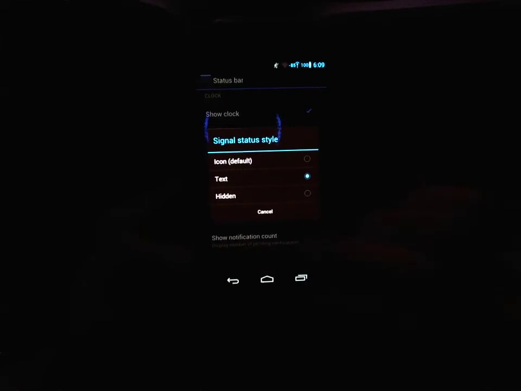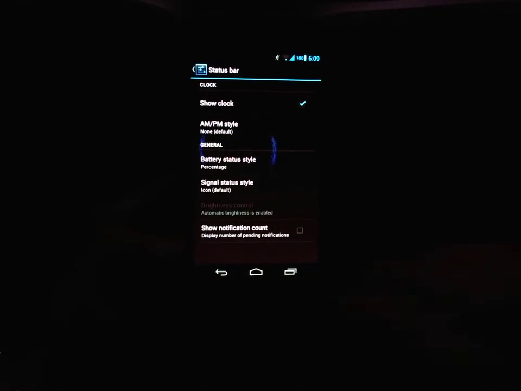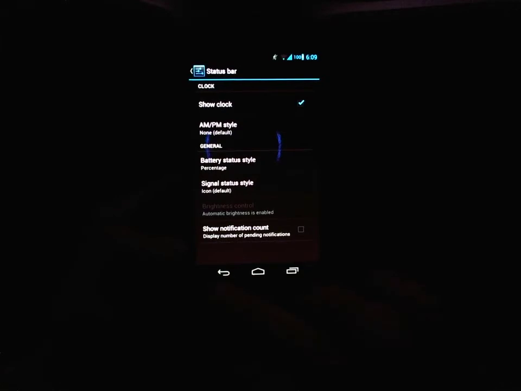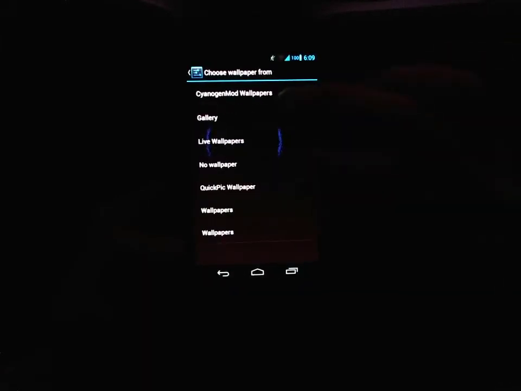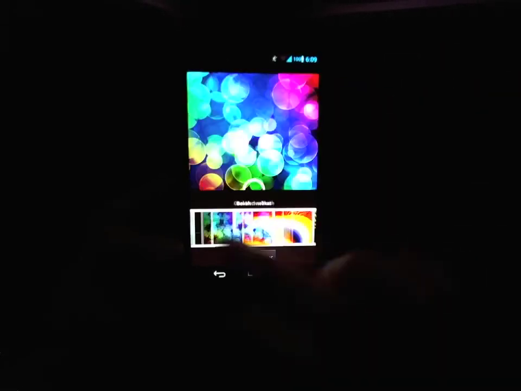For signal style, you can have text. As you can see, it tells you the number of decibels, the signal strength you're getting, or you can hide it completely and just leave that icon. And down here you can show notification count à la iPhone style. I don't have any notifications yet, but the numbers are pretty tiny, so I don't find that very useful. CyanogenMod comes with some nice wallpapers. Pretty cool wallpapers you can set here.